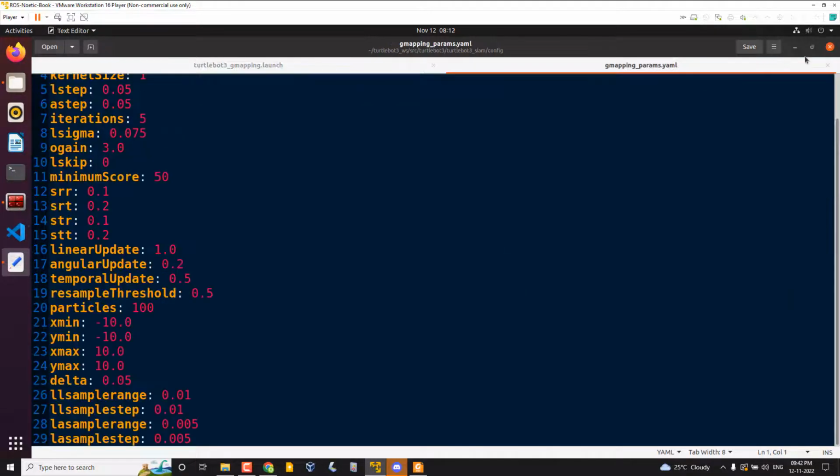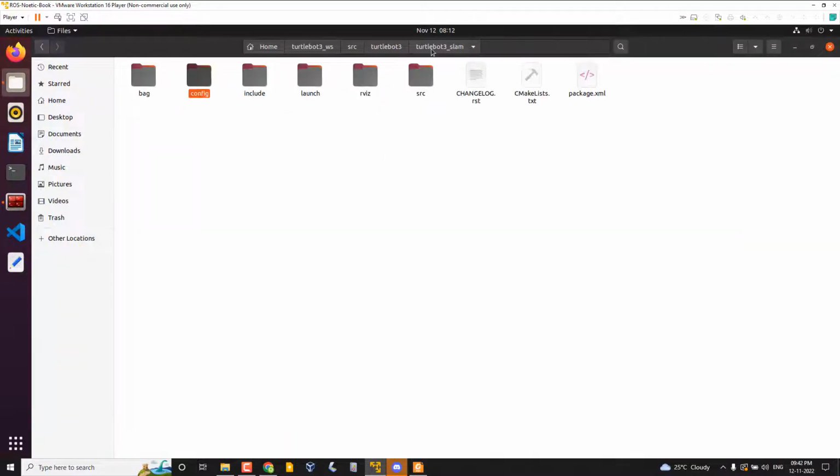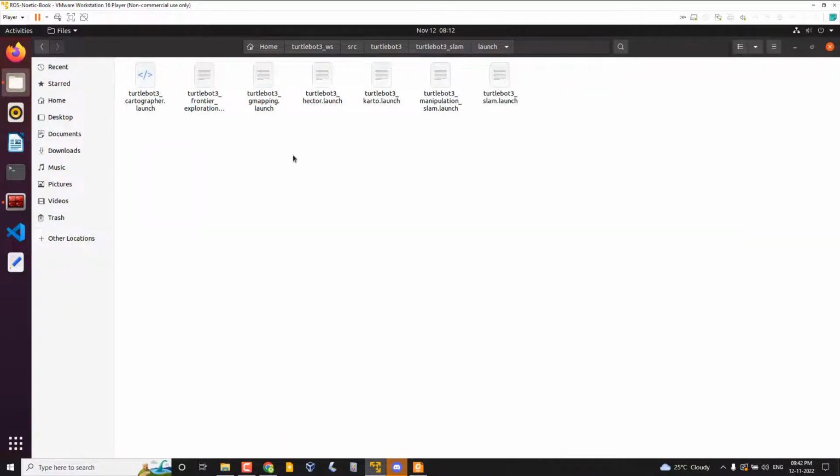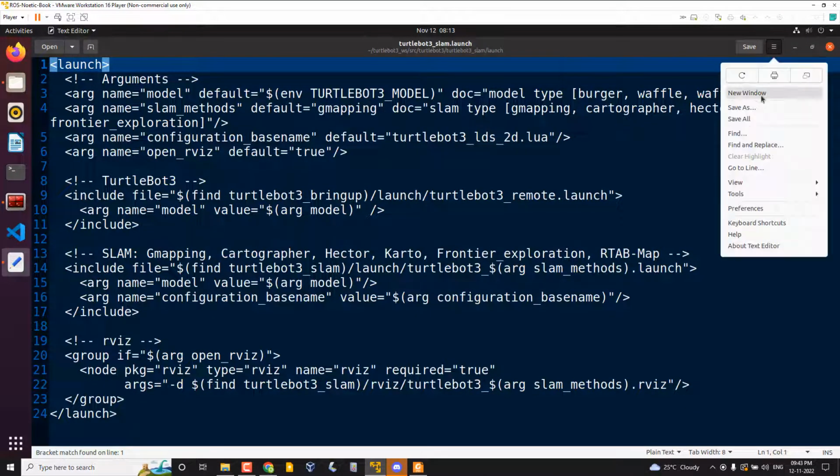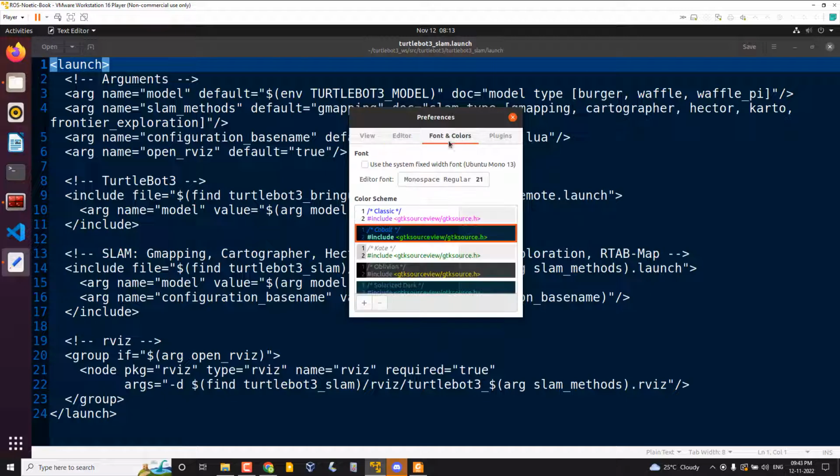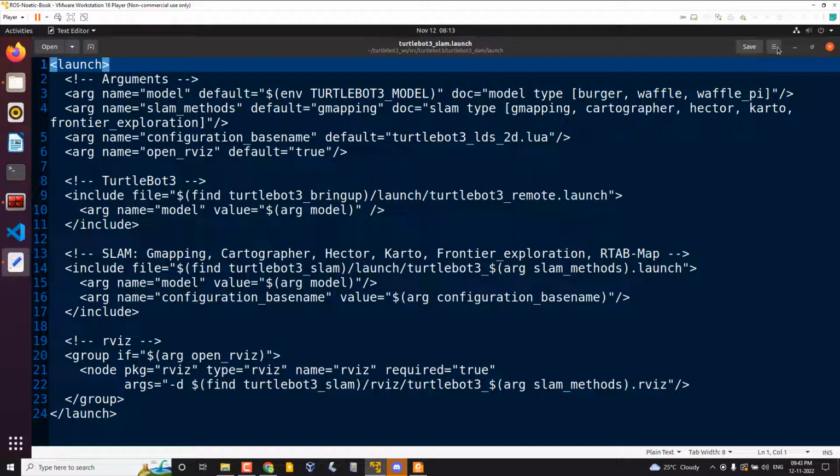Like that, they have exposed multiple SLAM algorithms. One is gmapping, one is Hector SLAM, then Karto SLAM, then Frontier. Yeah, this is for exploration, and there is a cartographer. So they actually made everything simple. They have a launch file called turtlebot3_slam, and inside that you can give what is the SLAM algorithm that you are going to use.